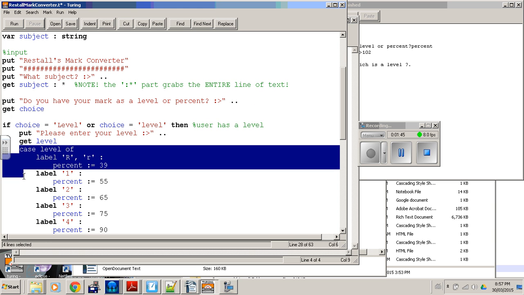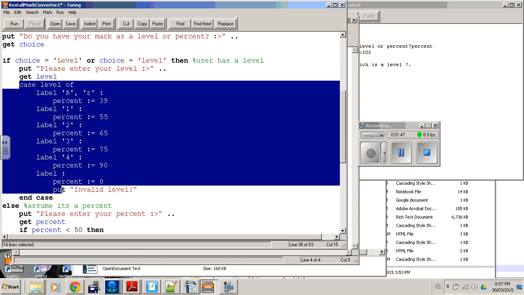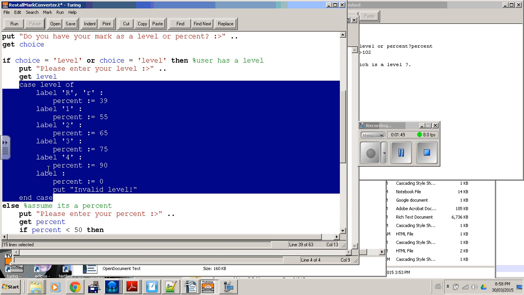For instance, right here, there is a case structure. Hopefully you've figured out what this program does: it asks the user whether they have a level or a percent, and then converts it to the other one for them. It's a combination of the last couple of programs we've been doing. But this has a case structure embedded right in the if structure.